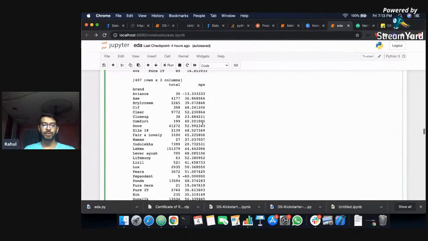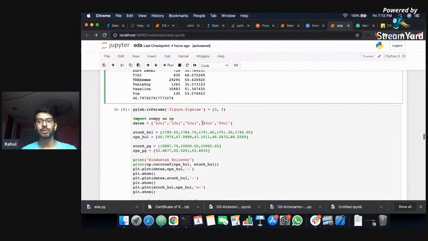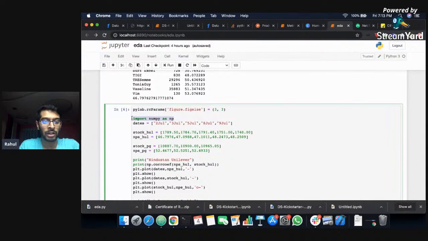Okay, so we've computed the NPS now, but then our final goal is what? Our final goal is to figure out whether these NPS scores have any correlation with the stock price. Okay, and that is what I'm going to do. So for that, I'm going to import a module called NumPy, which is nothing but numerical Python. So it basically has a few really critical mathematical functions you can use, and that's what I'll be doing over here.